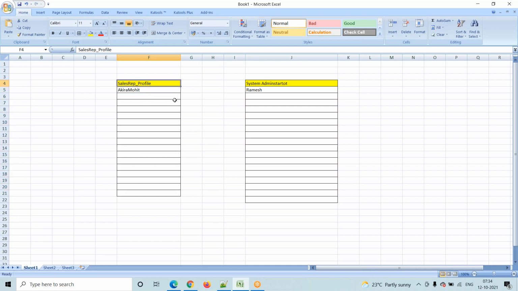So finally, profile is nothing but a collection of users, right? We can create n number of users under the profile. These users, what they will do in the system or what they will not do in the system is controlled by the profile, right? That is the definition here.